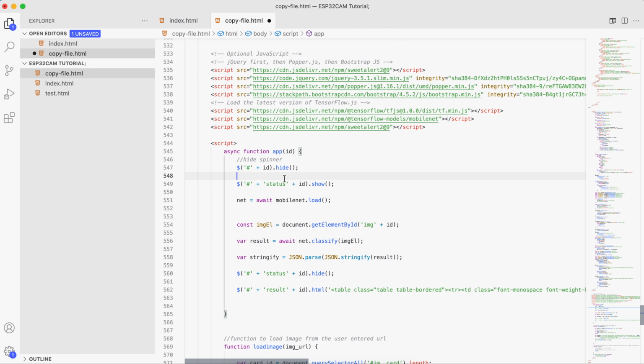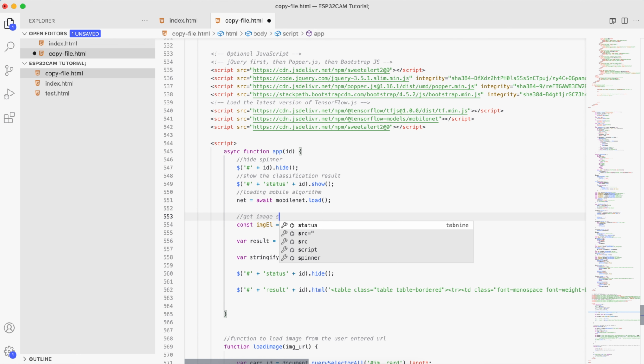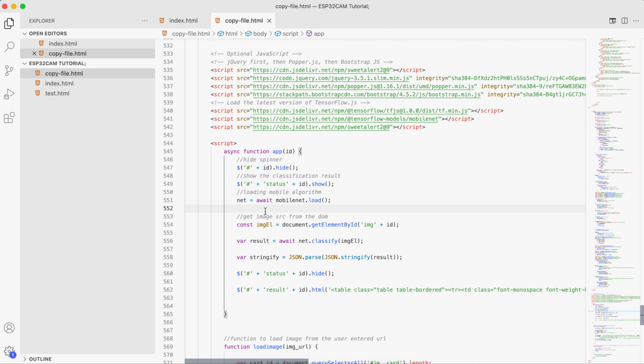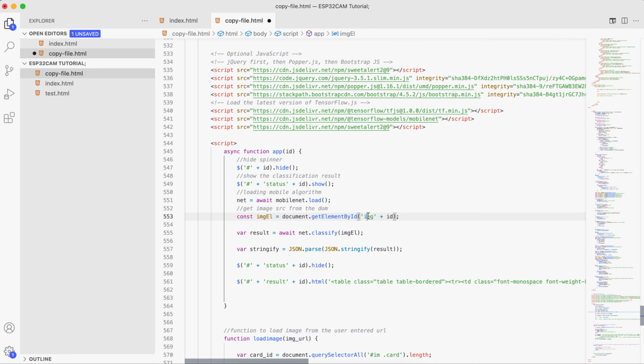So this is where our image classification is happening. Here we are loading the MobileNet algorithm. So we are getting the image from the DOM using this ID. This is just basic JavaScript code that I've written to keep it easy for the beginners.